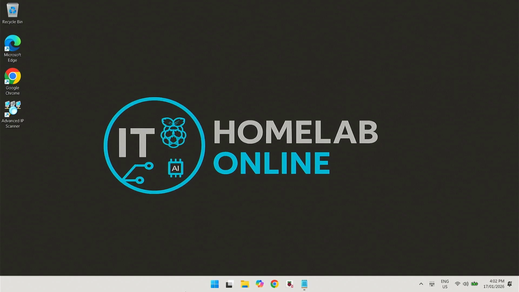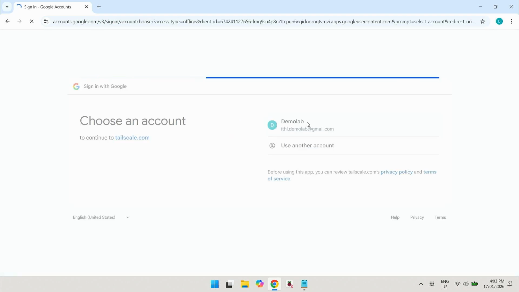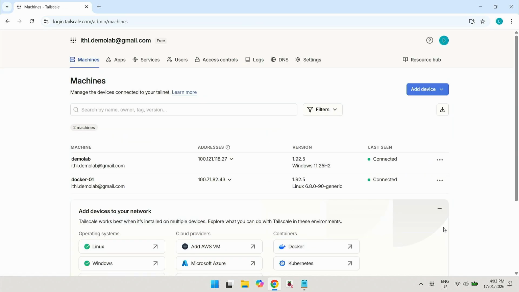So let's get started. The first thing we need to do, if you haven't already done so, is to create a Tailscale account. If you simply go to tailscale.com, you can create a new account or sign into your existing account. Now, I've already added a couple of machines here. When you go through the sign up process, it gives you the options for setting up two machines that will talk to each other. So I've got my Windows Demo Lab machine here and my Ubuntu Docker 01 machine here.